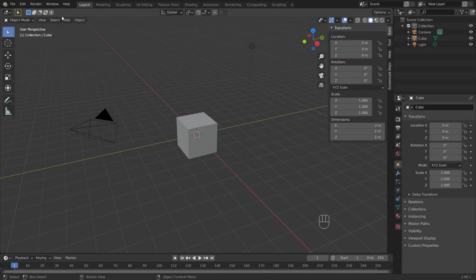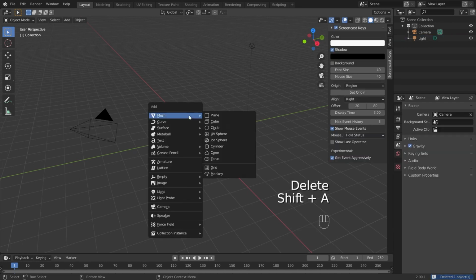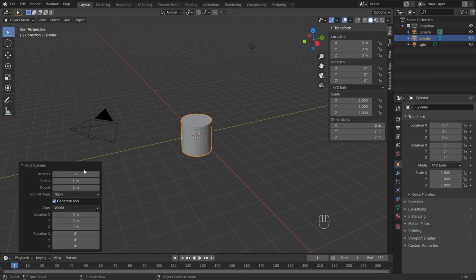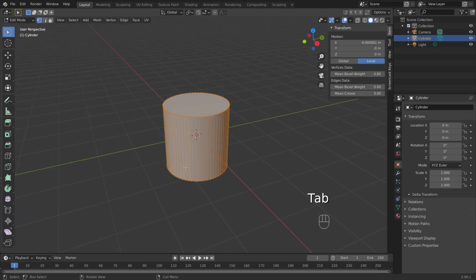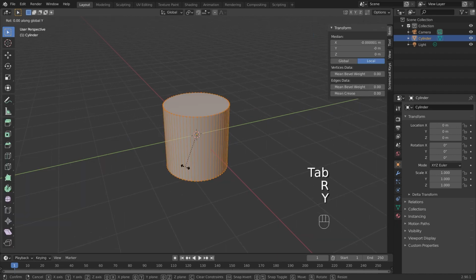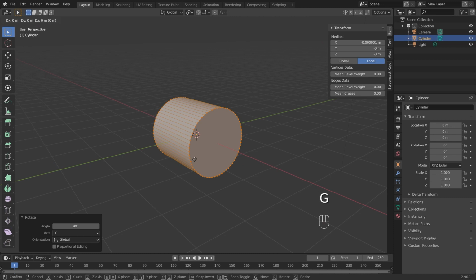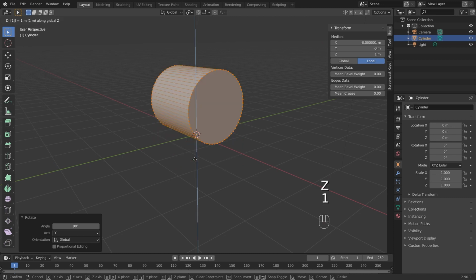So first I'm going to delete the default cube, followed by Shift-A to create a new cylinder. I'm going to set the number of vertices to 64 for a smoother shape. I will then tab into the edit mode, press R, Y, and 90 to rotate on the y-axis by 90 degrees, followed by G for move tool, Z for z-axis, and 1 for 1 meter.